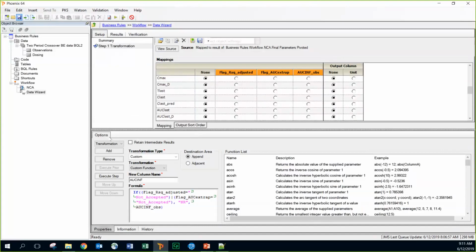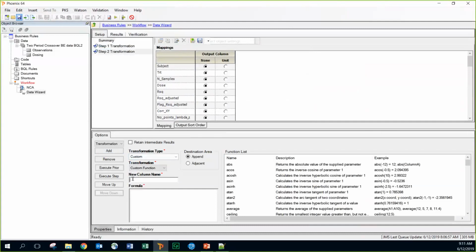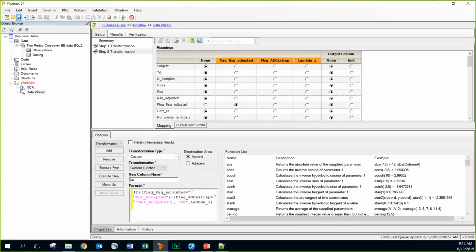Then for step 2, let me add another transformation. Again, it'll be a custom transformation. This one is going to be for the elimination rate constant, KE. I'm going to copy and paste the formula so that I don't have to type it. It uses the same format, where if either of those has a not accepted, it's going to become NR, not reported. First one was mapped. Let me get this one mapped. I need the flag, and then up here, I'm going to use the lambda z column for the unit. Okay, that's my second formula.